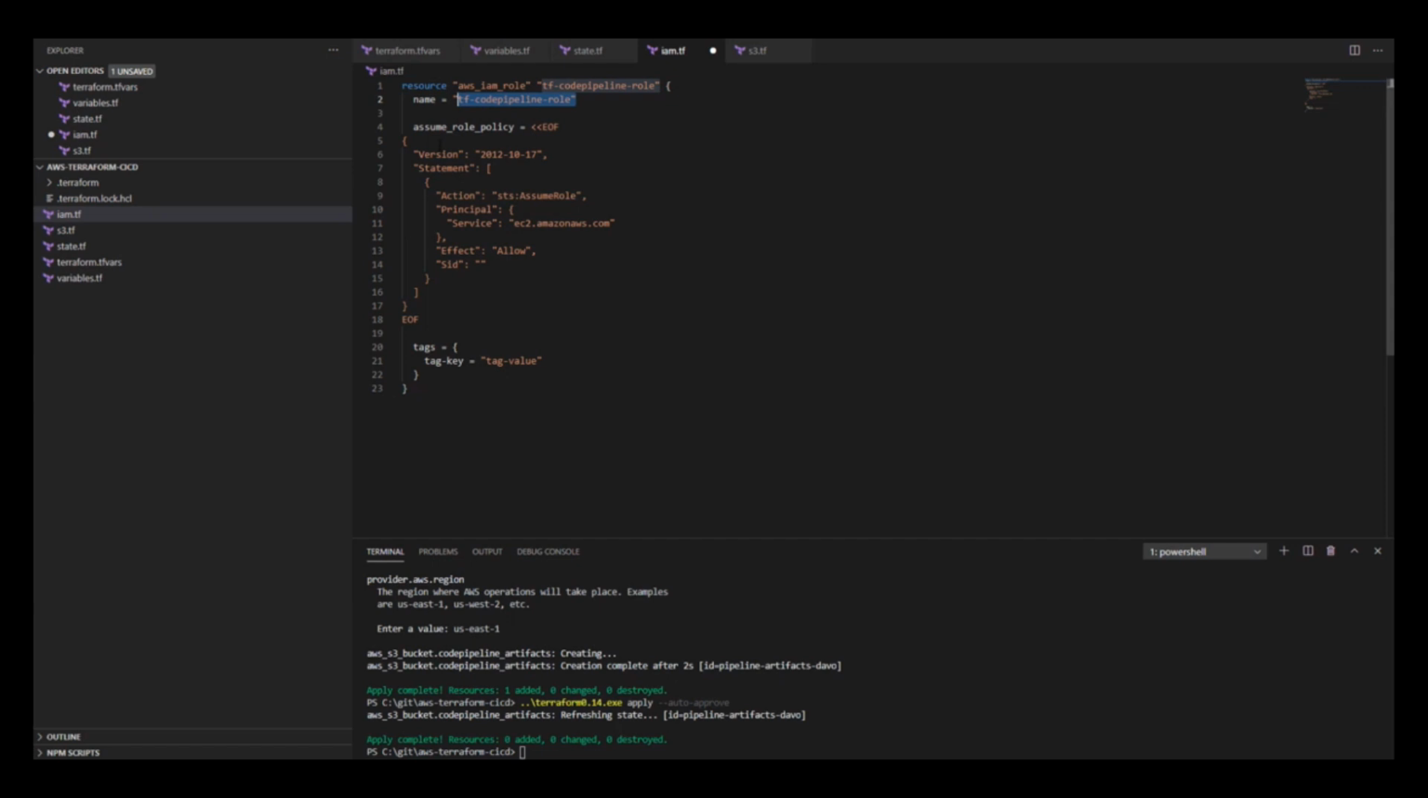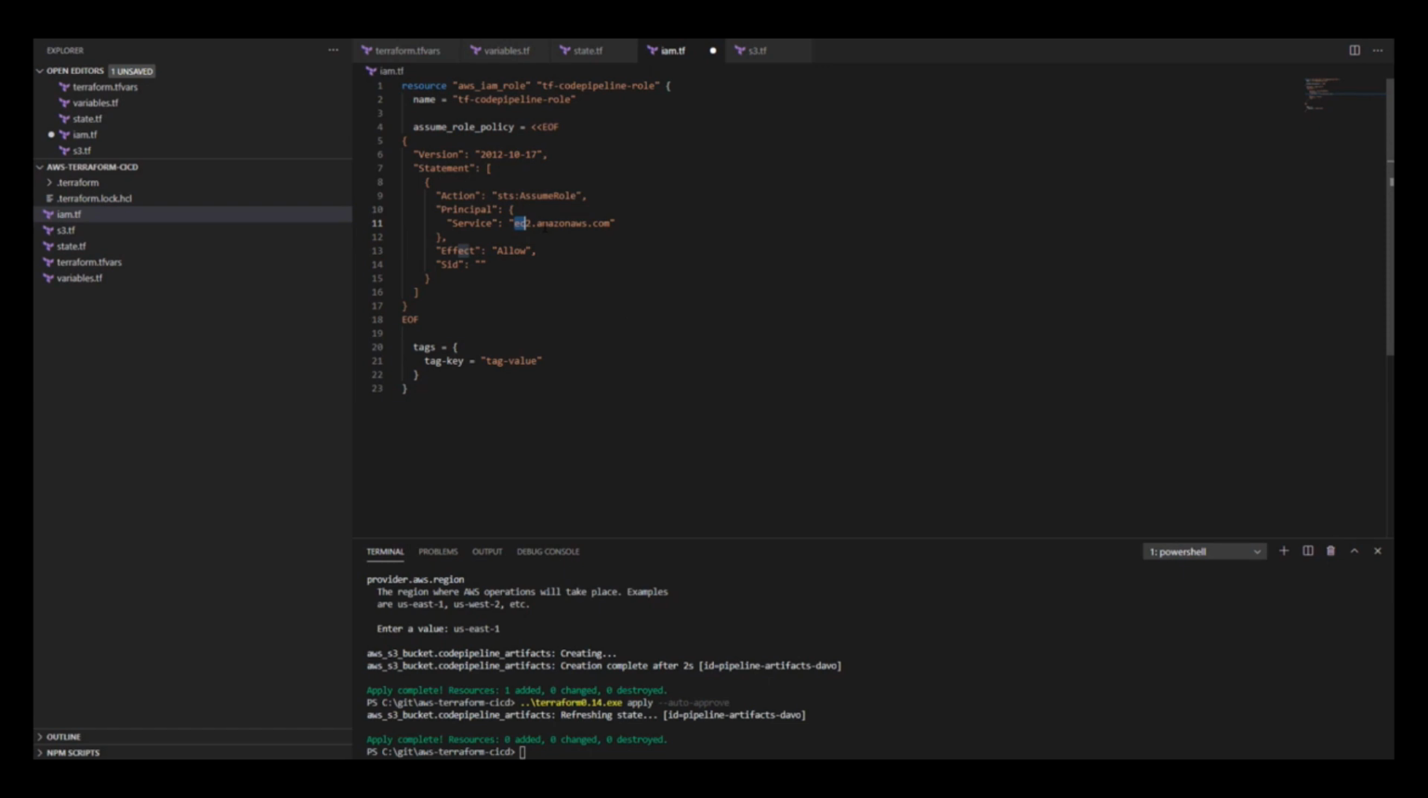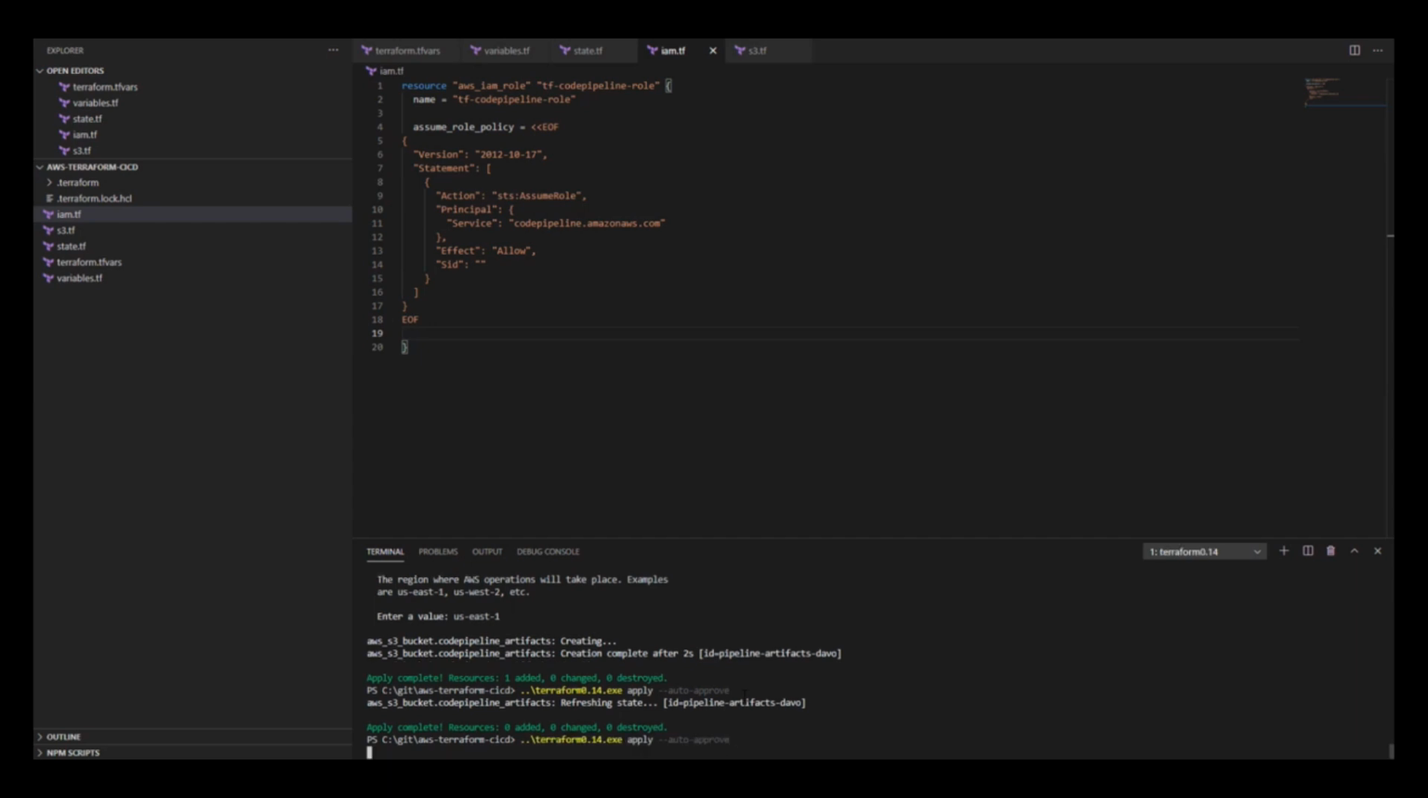And I'm going to change this policy because I copied it from the documentation. It allows us to assume the EC2 role. I'm going to go ahead and change this so that I can assume the CodePipeline role, which is the one I actually need. I'm going to remove the tags so I don't actually need it. And I'm going to save this, and I'm going to go ahead and auto approve that as well, just to execute that change.